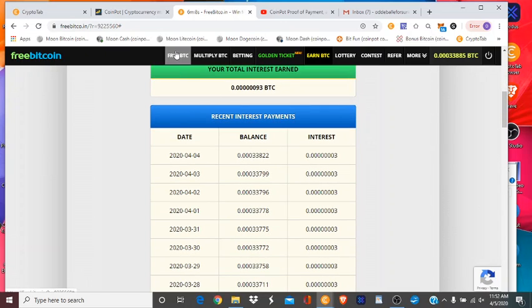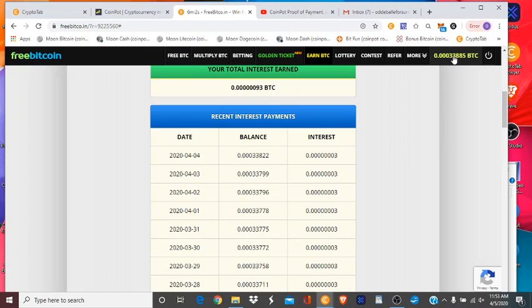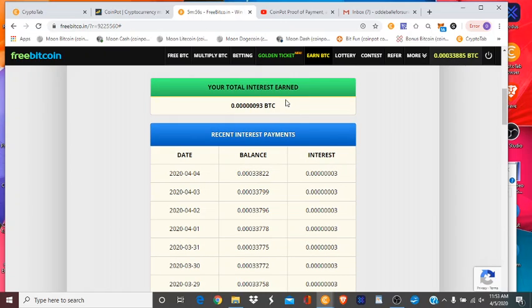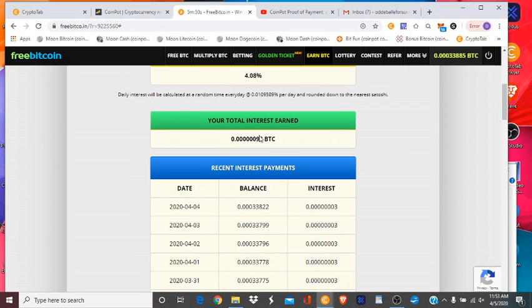This is a site that has a faucet. So some of this came from the faucet. Others was a deposit from CoinPot and CryptoTab in order to get that 30,000. Because you need at least 30,000 Satoshi in here in order to start earning that interest. So far over these last days, just a little bit, I've gotten 93 Satoshi. So again, small amount, but it's more than parking it in CoinPot.